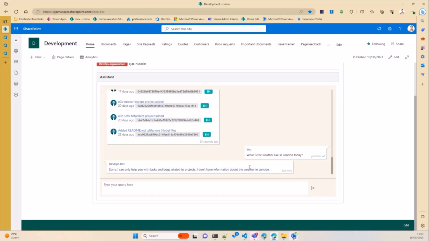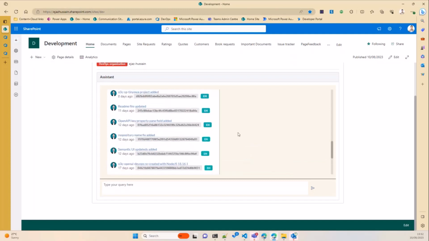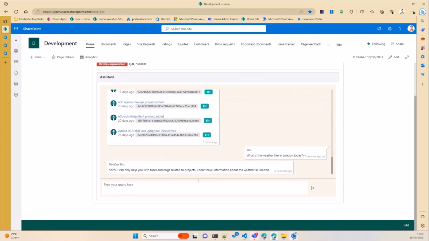So I already have something in place for when you get random questions, where it gives this sort of answer, because you're only trained to respond about bugs, tasks and commits, so you don't have information on this.